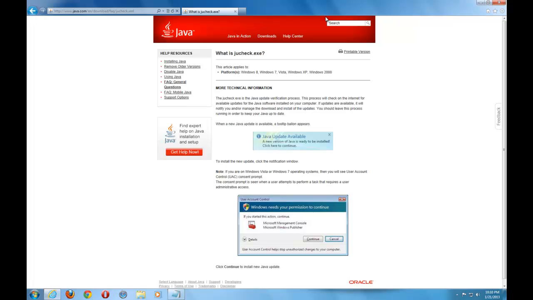So Java, Silverlight, Adobe, very, very good software to install and have up to date on your computer. Like I said, Java is a programming language. Silverlight's a plugin. Flash Player's a plugin.